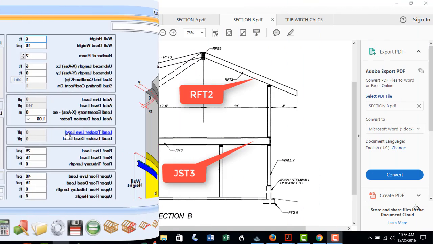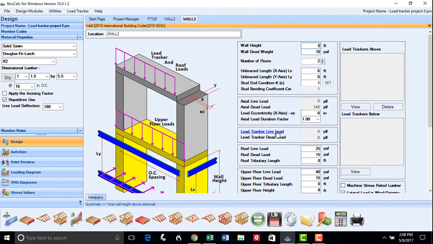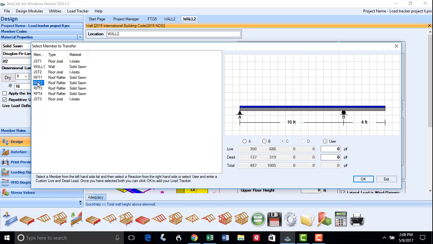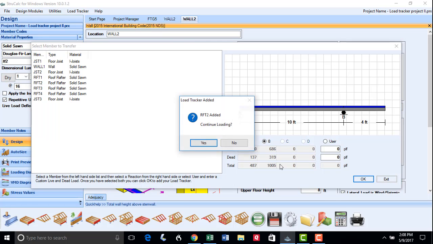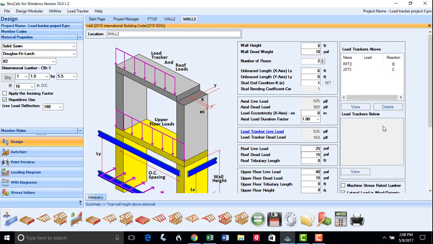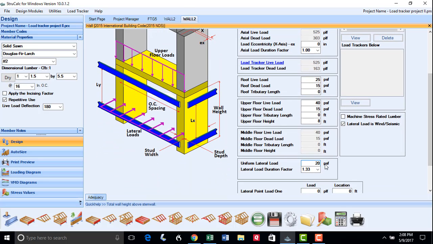We can now use the load tracker to add the loads from Rafter RFT2 and Joist JST3. Click the hyperlink and add the B reaction of RFT2 and the C reaction of JST3. The loads from these members are summed up at this location. You can also add a lateral design pressure on this wall. We will assume a wind design pressure of 20 psf loaded on this wall. Hit Calculate, and as you can see, the default design of 2x6 studs spaced 16 inches on center will work for this design, and save it.